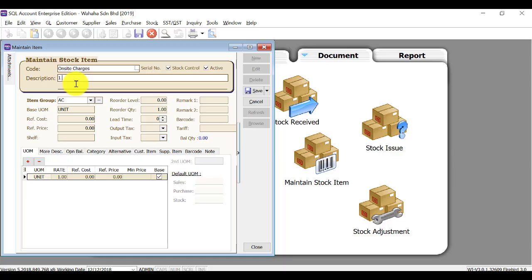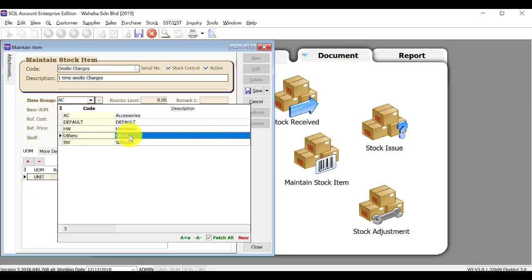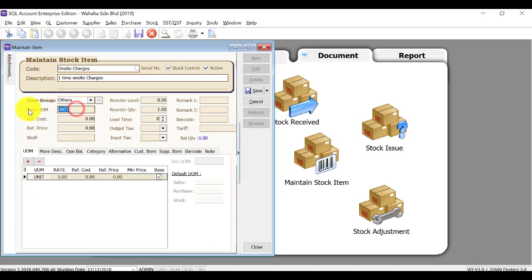Okay, so one-time on-site charges. This one will be under Others. It's not by unit, it's by how many times. Per time, the cost is 100 if they enjoy your service. The selling price means that you'll pay the technician 100 and you will charge the client 350.